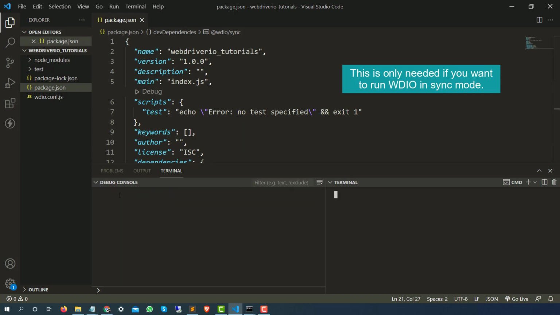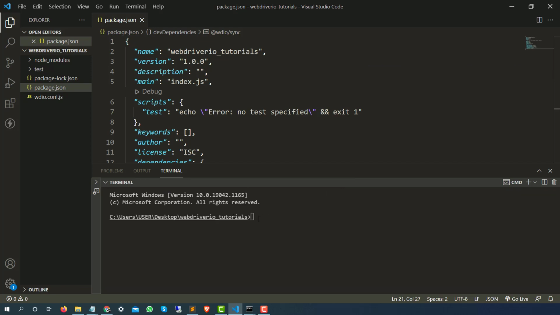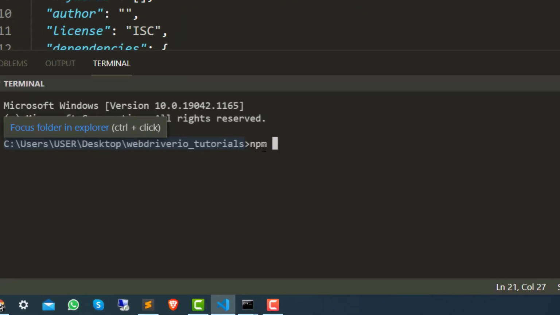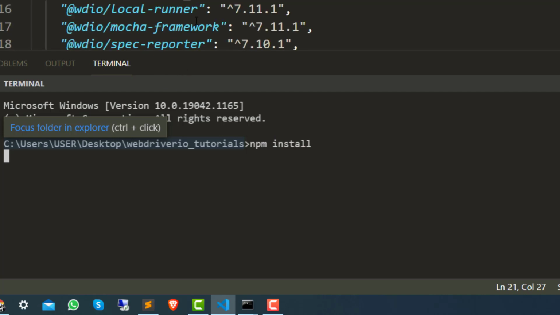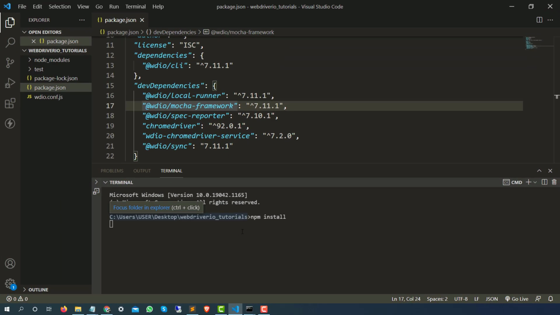Okay, so let me do one thing. Anyways, we are on the same directory, WebdriverIO. Just type npm install. Many people don't run this command, because of that they are not able to continue. So just after adding this sync dependency, you need to run npm install, and once it is installed successfully, then you can start creating your WebdriverIO scripts.